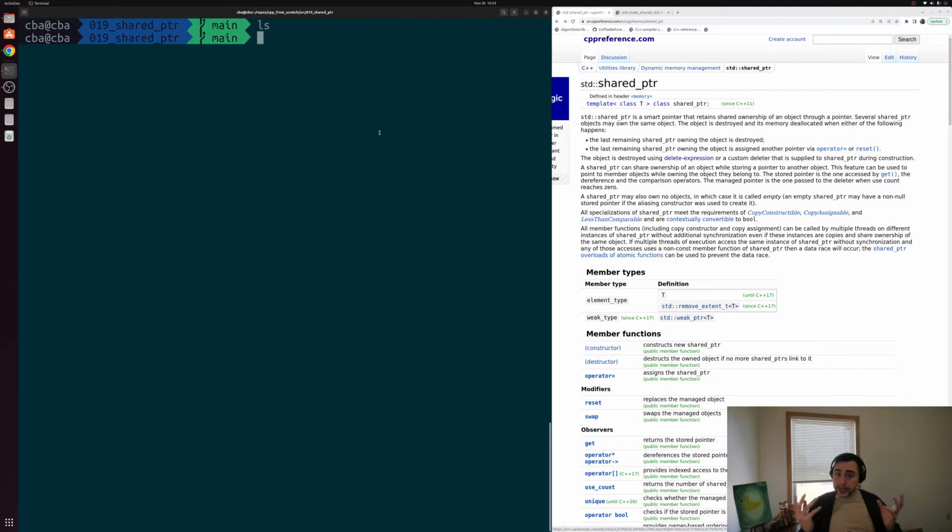So one of the things we can use in modern C++ for this is our std::shared_ptr. And our std::shared_ptr is for this kind of co-ownership of some resource. We can see here on the right-hand side of the screen the cppreference for shared pointer. It says that std::shared_ptr is a smart pointer that retains shared ownership of an object through a pointer, and that several shared_ptr objects may own the same object.